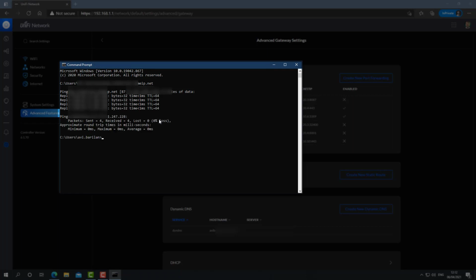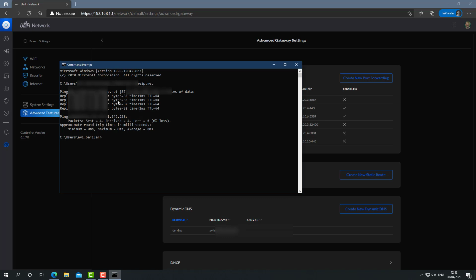And if you get, well, I'm getting a reply because I'm inside my network, but if you're testing it from outside, you should get a reply, and the reply should come back with a public IP address that is given to you by your ISP. So, this is how you configure dynamic DNS in UniFi.